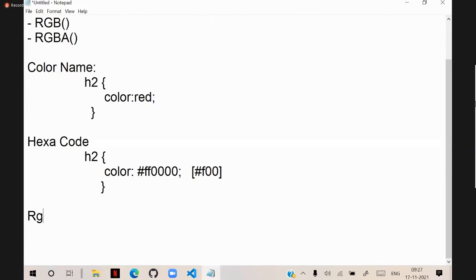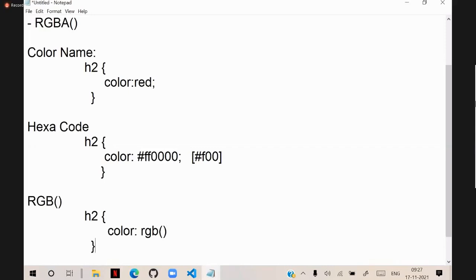And RGB can be defined like this, RGB color here. RGB is red, green, blue. What is the range? The range of red, green and blue is 0 to 255. Every color range will be 0 to 255. That means for red, the value can be 255, green will be 0, blue will be 0. 0 to 255 range for every color.